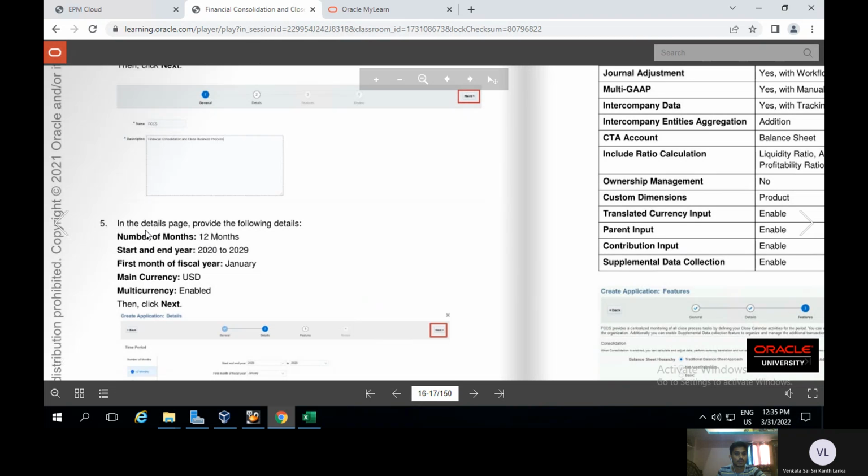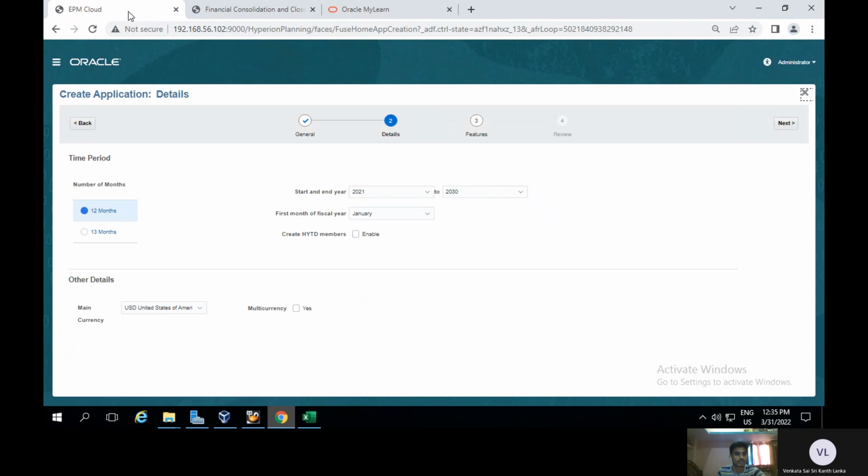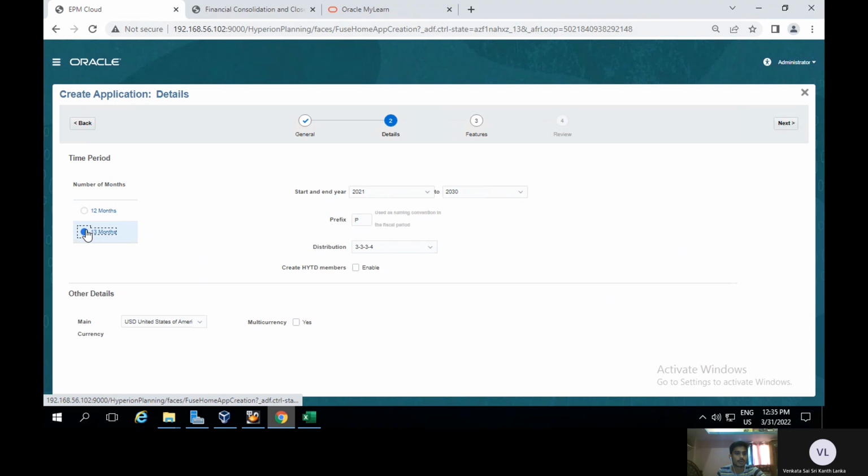I'm going to provide the number of months as 12 months. If you select 12 months, the Period dimension will be displayed as Jan, Feb, March, like that. The period members will be P1, P2, P3 based on the prefix you give in the prefix P. If you give A, it will be A1, A2, A3. If you enable 12 months, the distribution is also enabled. You must provide the prefix and distribution.